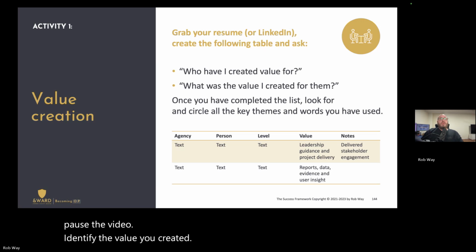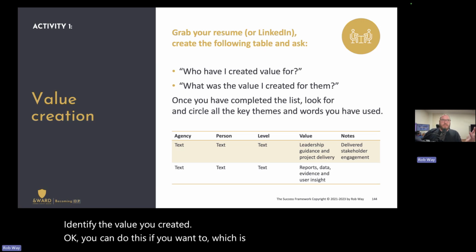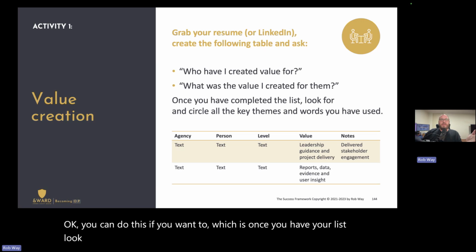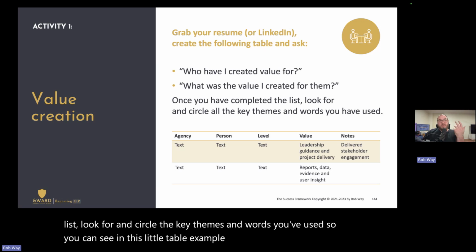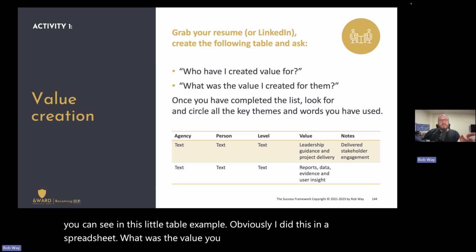Okay, you can do this if you want to, which is once you have your list, look for and circle the key themes and words you've used. So you can see in this little table example, obviously I did this in a spreadsheet, what was the value you delivered and any notes.